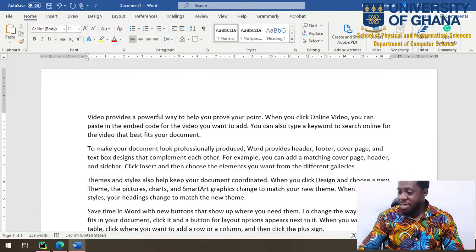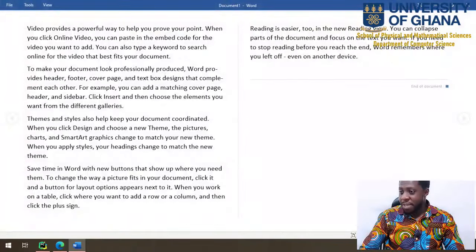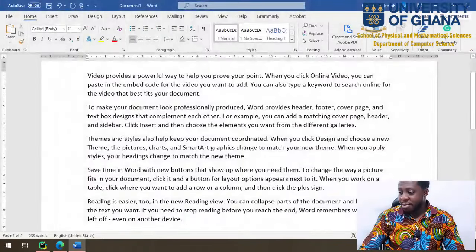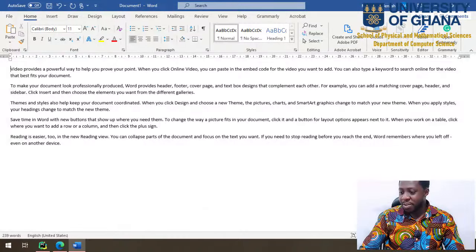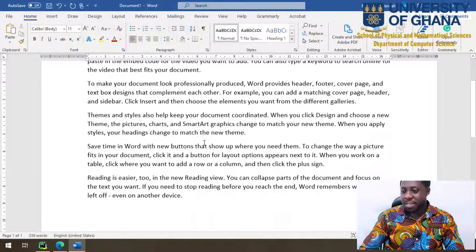And then we have various view options by default that are here. We have the reading mode, we have the print layout mode, and then we have the web page mode of the same content that we always see. The default is the print layout mode that we have.